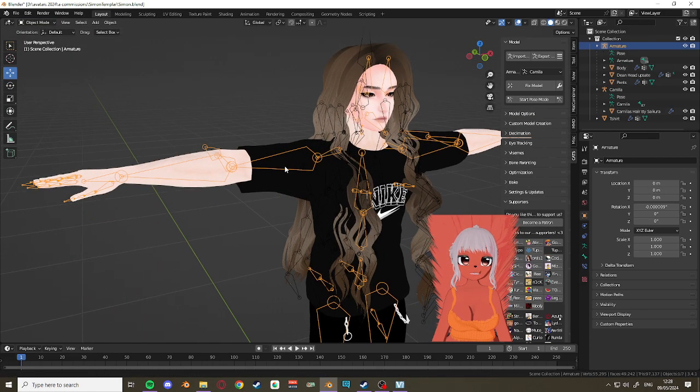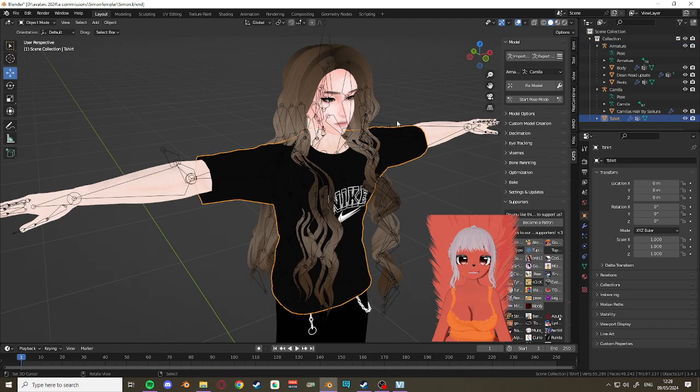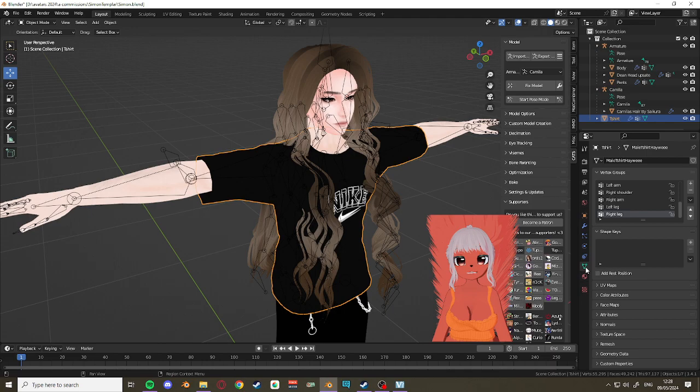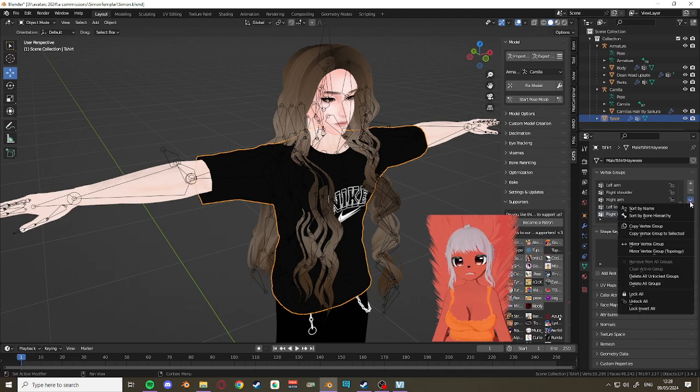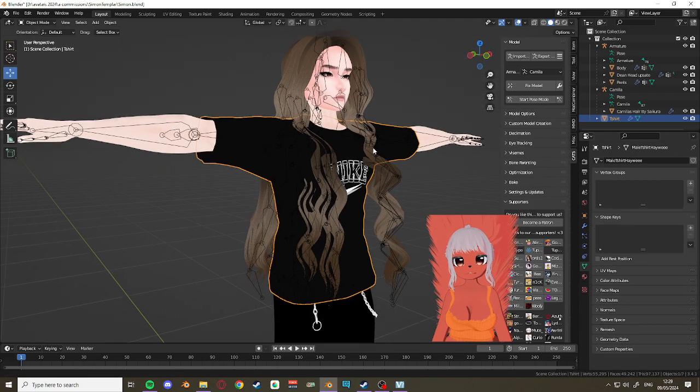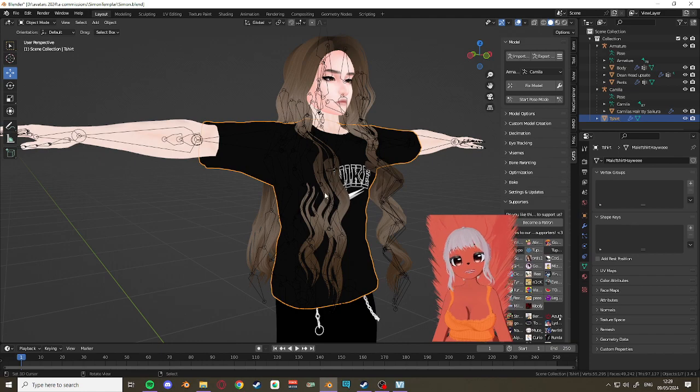Next step I usually do is, if the clothing comes with an armature, I delete that armature. I then head over here, this little triangle, data properties, and you can see vertex groups. I click the little down button here and delete all groups, because we're going to make our own vertex groups.